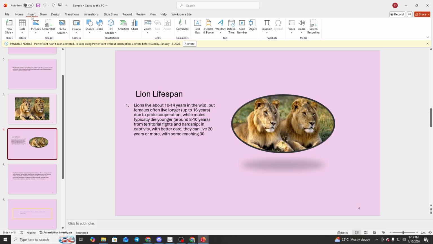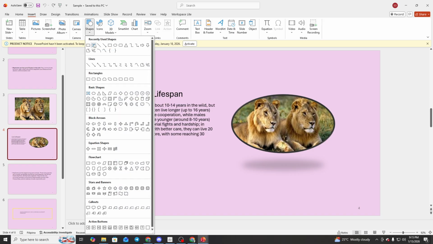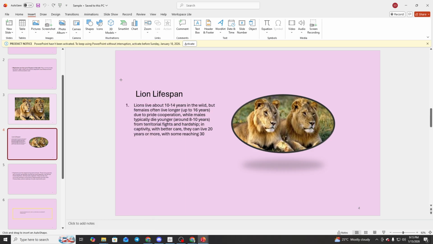Now find the object you want to move. This could be an image, a shape, or a text box. Hover your mouse over it until it's clearly highlighted, then click once to select it. You'll see small handles appear around the object, and that's your confirmation you've selected the right item.